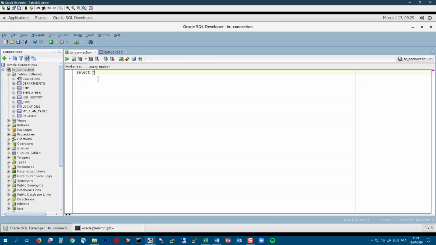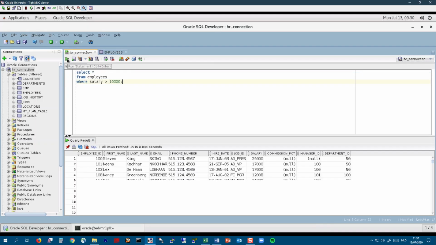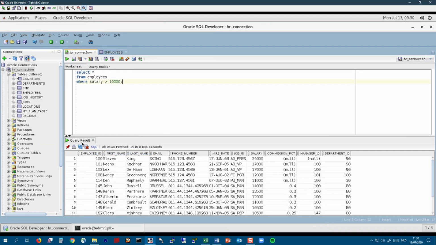In this case, they're asking you, from table employees, to show all the records where the salary is bigger than 10,000. Now you type in your command, and you want to execute it. You can click upon the button Run Statement, or use the key combination on your keyboard, Control Enter. This will execute the statement that currently has the focus. If I execute this, I can see here in the query result window the result of that select statement.